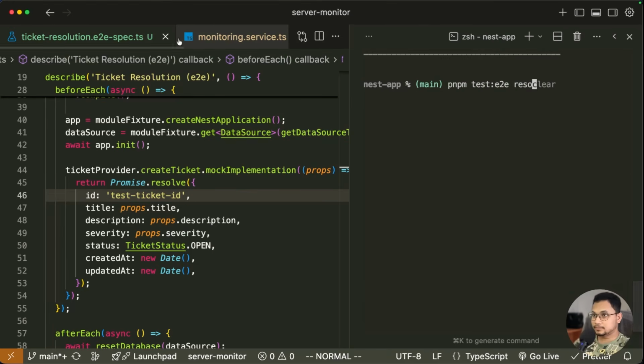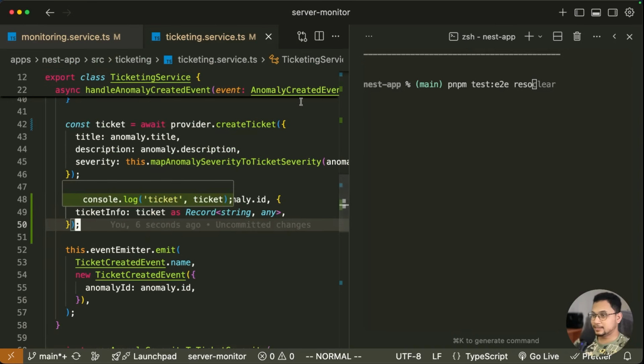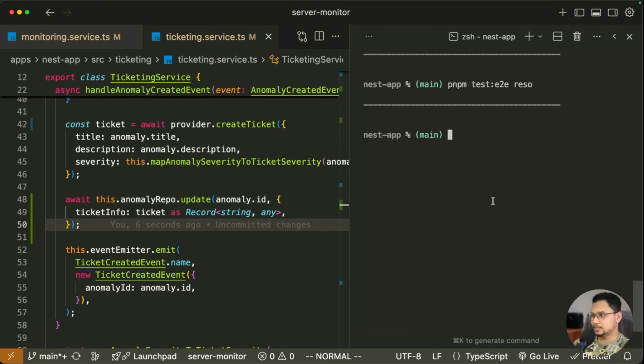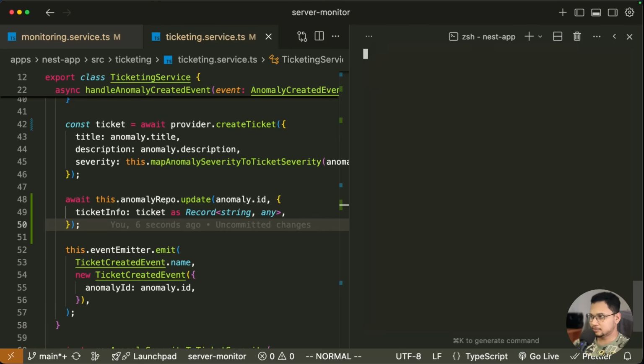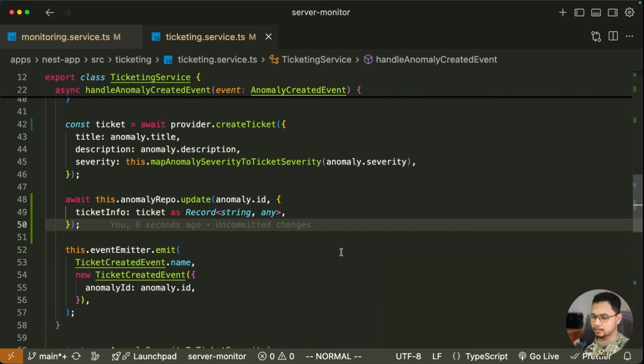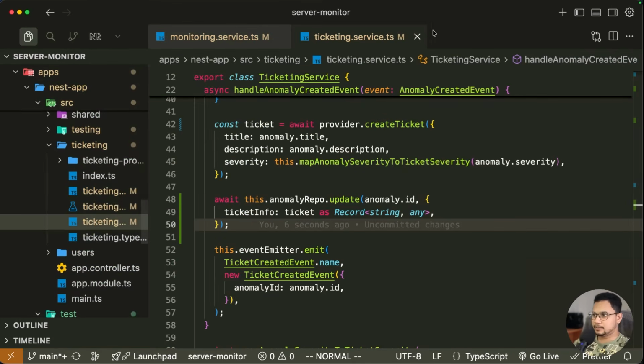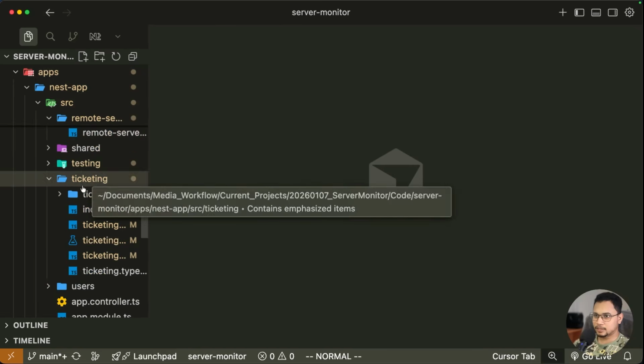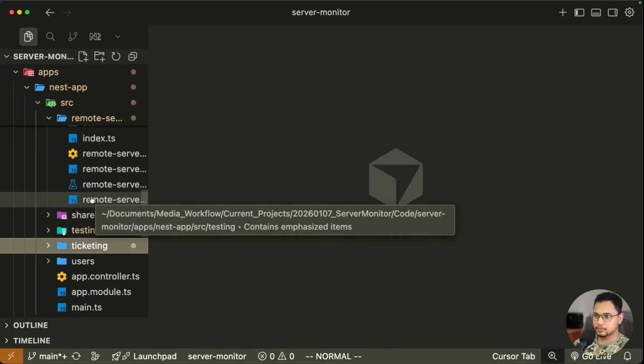Again, run the end-to-end test. This time we might break something else, but let's see. What is happening here? Invalid schema response format. This error I kind of know. So this is coming from OpenAI's SDK. Let me open the actual implementation, the monitoring implementation.